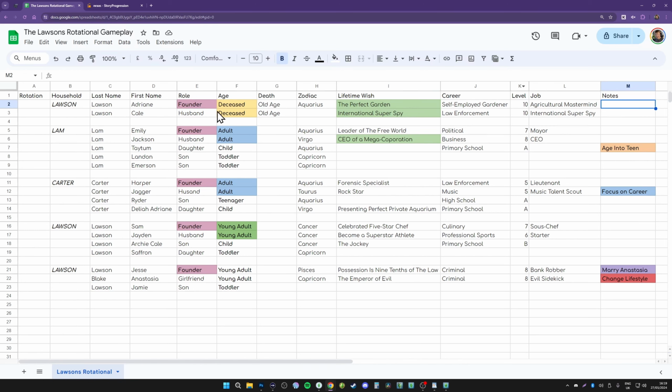The first section here is obviously my founder sims, which are indeed Andrew and Kale. They were the first two sims that I started the family with, the first generation of the family, essentially. This is how I keep track of my sim details. I have the last name, the first names, and then what they do for the family. So Andrea is the founder of the family. She's the one who started the family, essentially. And for the ages, I have them as deceased because unfortunately they're no longer with the family now.